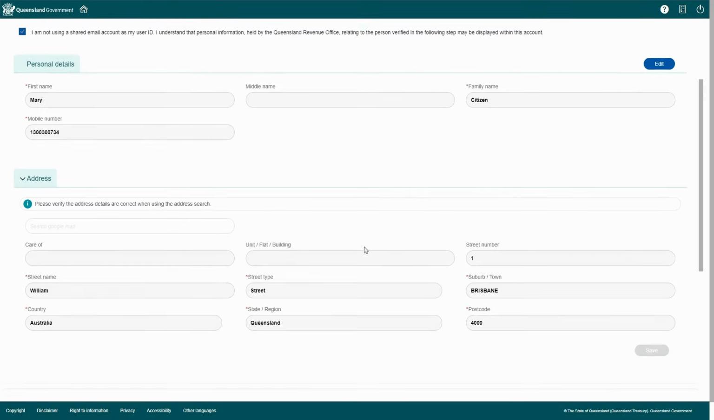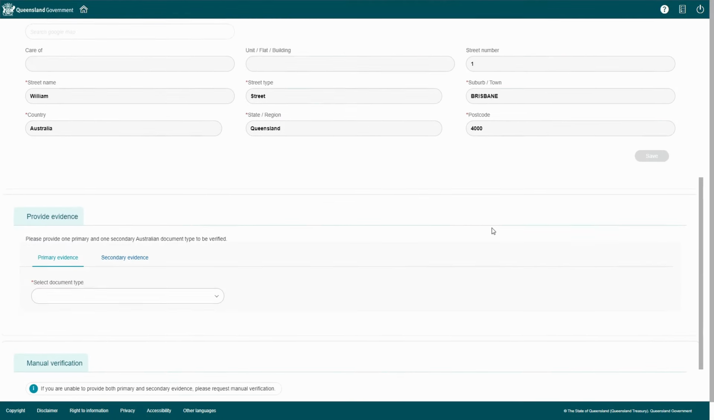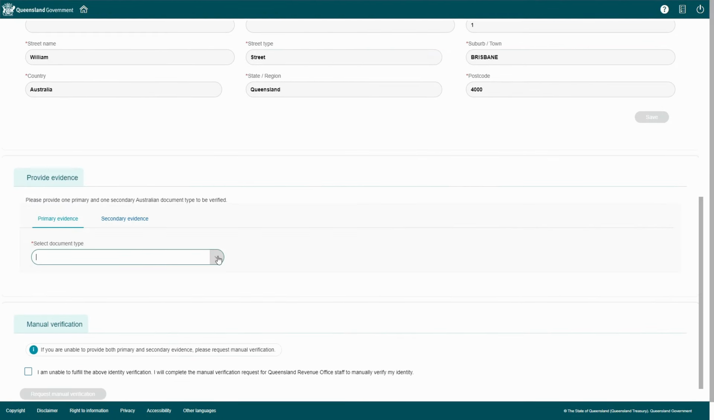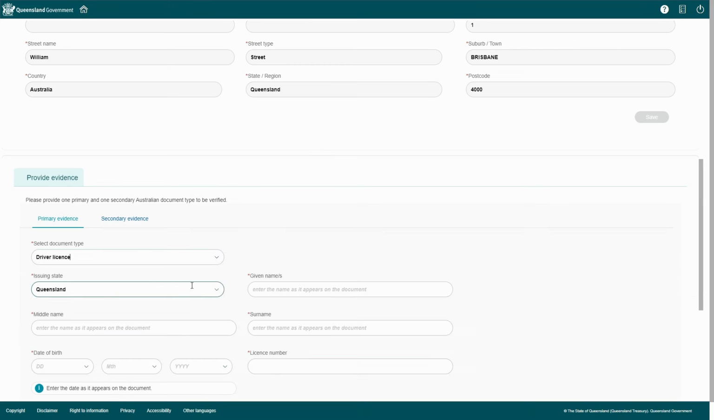Once your address has updated successfully, enter two types of identity documents that verify who you are. These are called primary and secondary evidence. Starting with the primary evidence field, choose the relevant type from the drop-down menu. We'll match the details you enter with official records to make sure no one but you has access to your data.